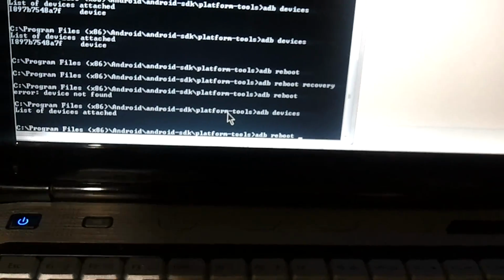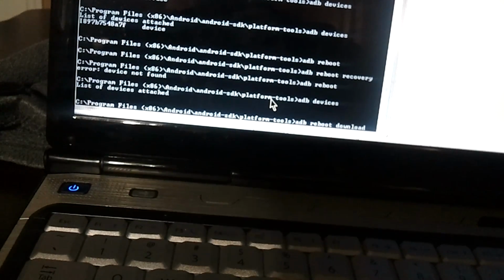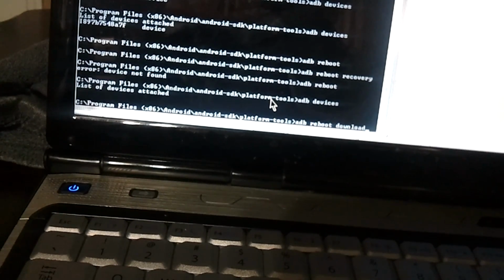Now once on the computer, make sure you open command prompt and you get to the ADB of the SDK package you downloaded from the link below. That'll be the Android developers link. From here, I'm going to show you how you can reboot your phone while using your USB and using command prompt without using any other equipment or any three button combo. As you can see, I typed in ADB reboot download.